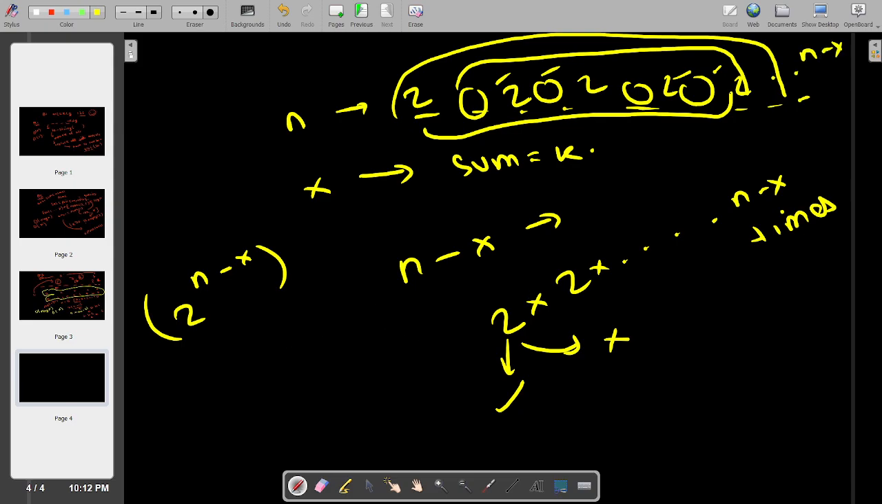Now this becomes very simple. If you identify a certain subsequence with the sum k, you know what answer that particular subsequence will give you. It will give you the answer 2 raised to the power n minus the size of that particular subsequence.